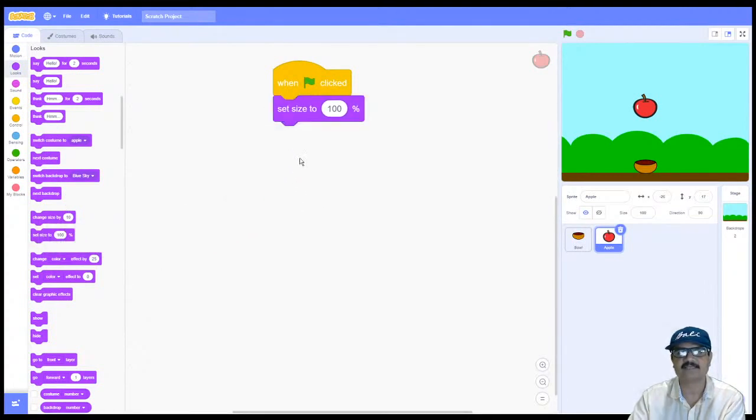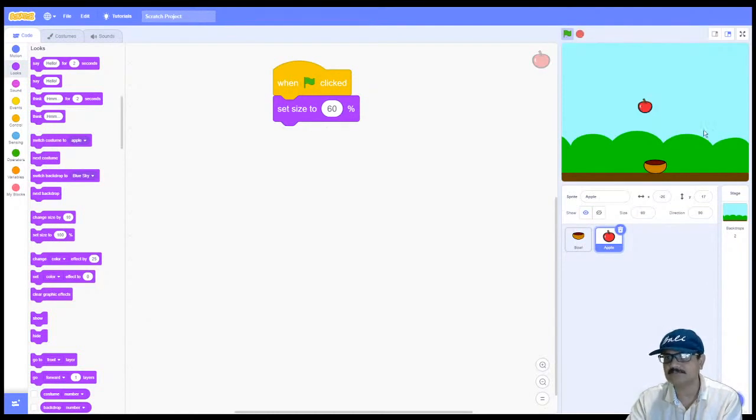So it says set size to 100%. 100% is the actual size. For increasing the size, use a value higher than 100, and for a smaller size, a value less than 100. So let us reduce the size to 60%, and to see what happens, click on the go button, and let's see if the size is appropriate. Looks better now. Maybe 50% would be okay. You just need to experiment on your own. Yeah, 50% is perfect. All right, so now we have reduced the size of this apple sprite to 50%.